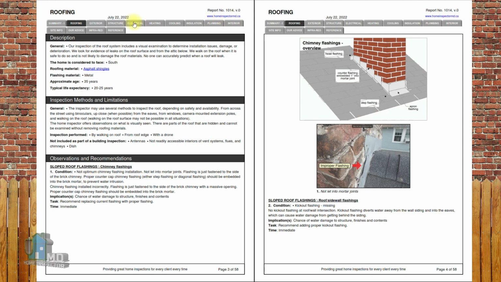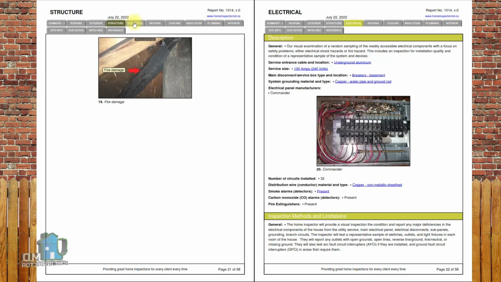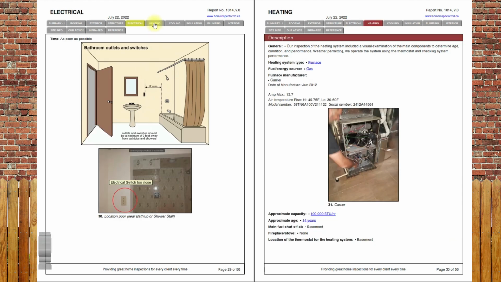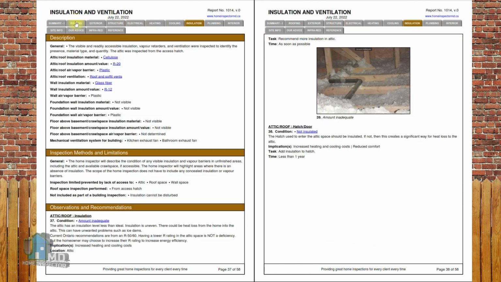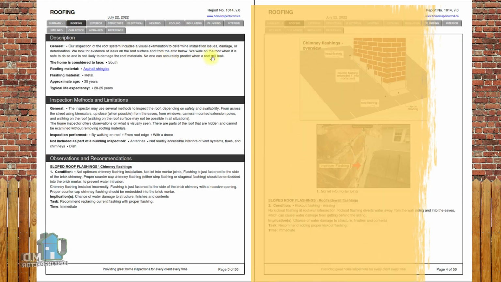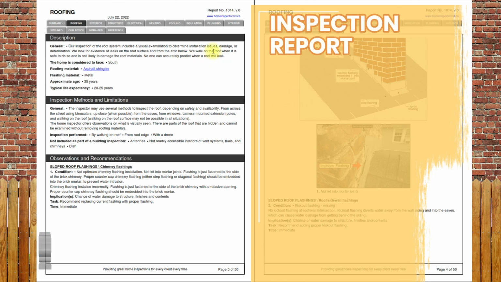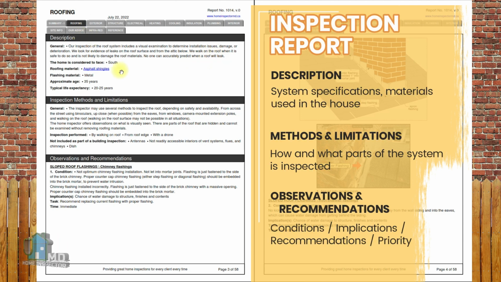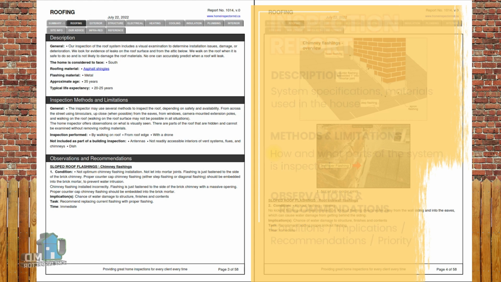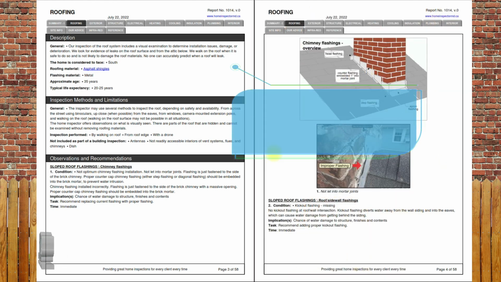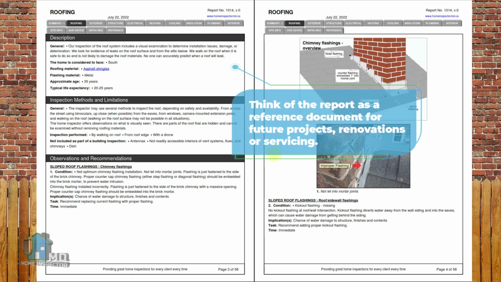Each of the tabs are links, so you're never lost. You can jump to any system you want. You don't have to look up some table of contents to find a page. Within each system, we follow the same format: description, limitations, and observations. The description of each system provides useful specifications about that system. They can be useful when looking for replacement parts, renovating, or providing a service person additional information about the utilities that they are going to service.